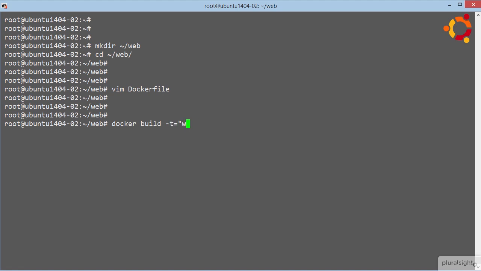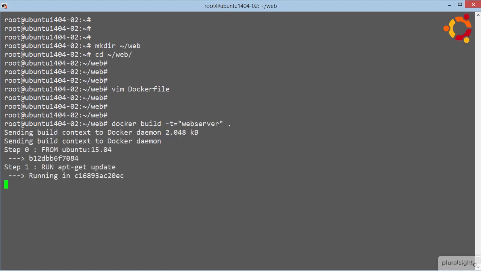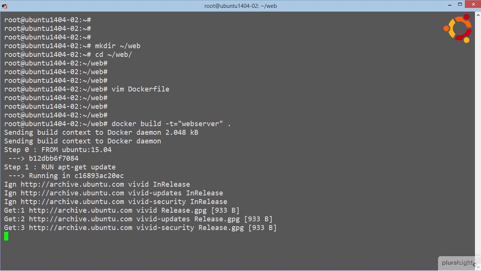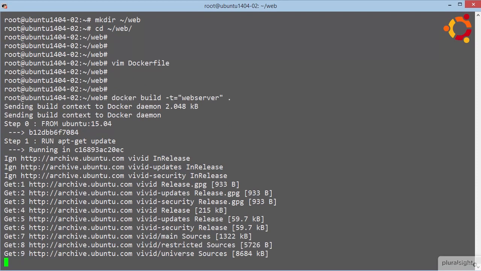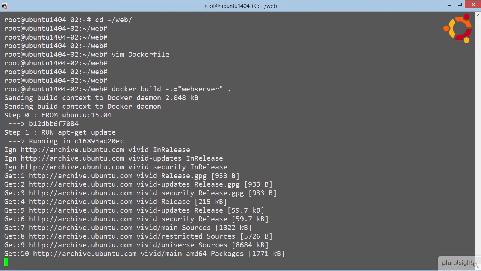And we'll tag it as web server. Okay, that's going to be a minute or two. So while that builds, let me go and set up the next section where we're going to spin up a web server container and see if it works. See you there.